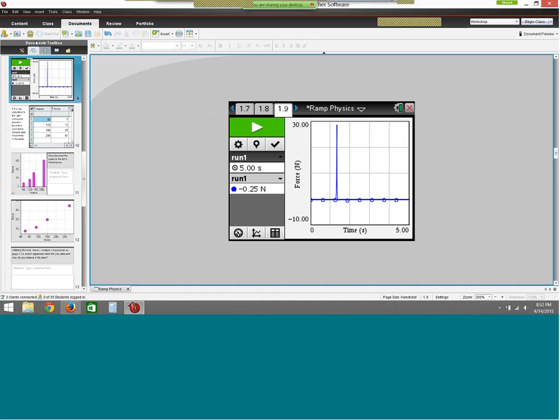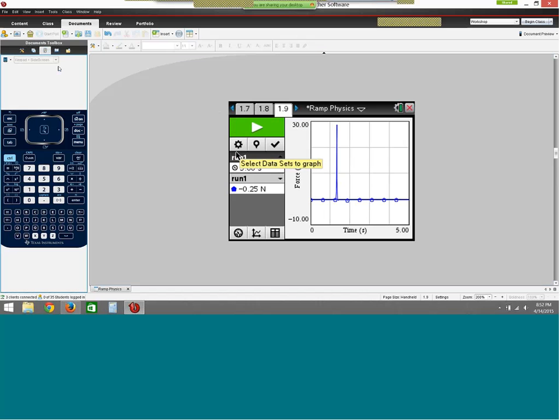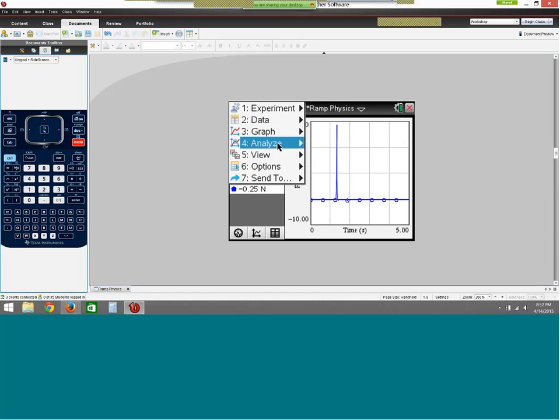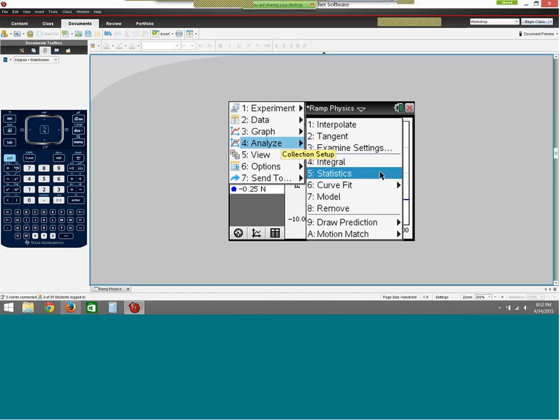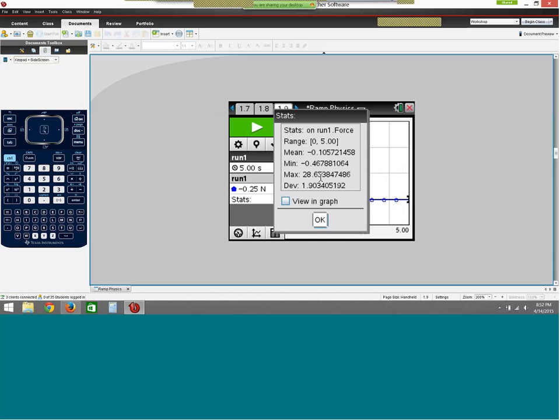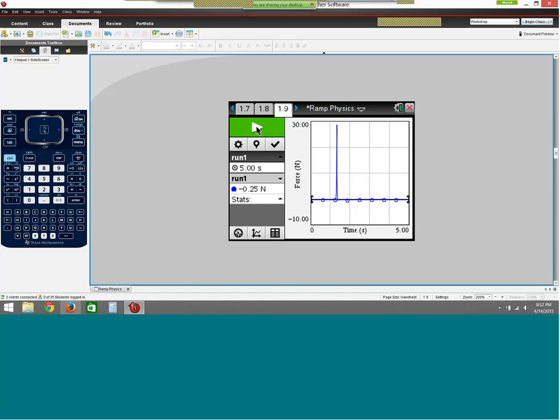Todd shared this earlier with you guys to get the max. If I want to find the max total force that this hit with, I could hit menu, and then, of course, the analyze and the statistics. And that's going to give the max amount of force. This works out really good if you're designing a car bumper activity and you want to try to figure out which car bumper is going to work best. There's a couple really cool activities on the TI-Nspire website that do utilize the force probe.